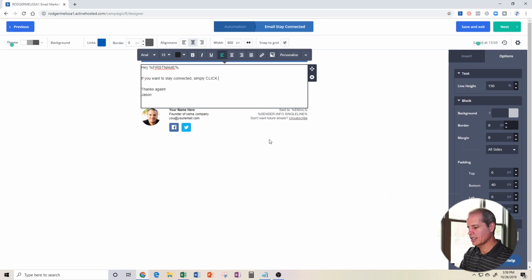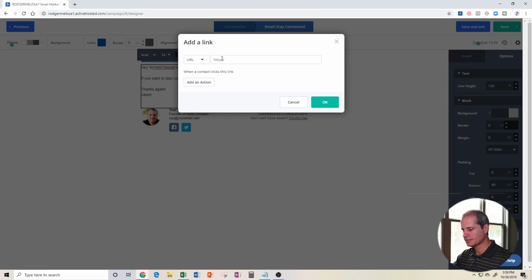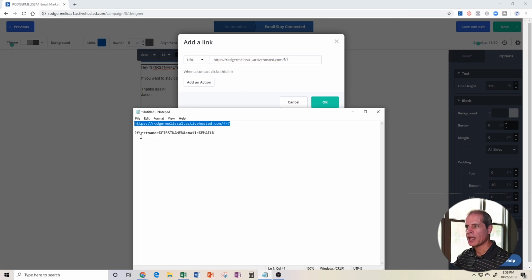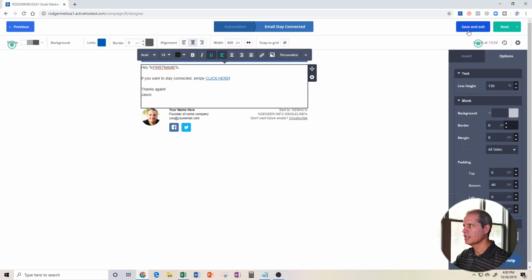simply click here. And you can make this a button if you want. I'm just going to make it a link. So we click this hyperlink, and this is where we put the URL for the form we just created. Now, in order to make it even easier for the contact to submit the form, we can actually pre-populate the first name and the email address that comes right out of ActiveCampaign by appending this syntax right to the end of that URL. Question mark first name equals %FIRSTNAME%, and email equals %EMAIL%. And that pre-populates it for them. All right. Now we just click save and exit.